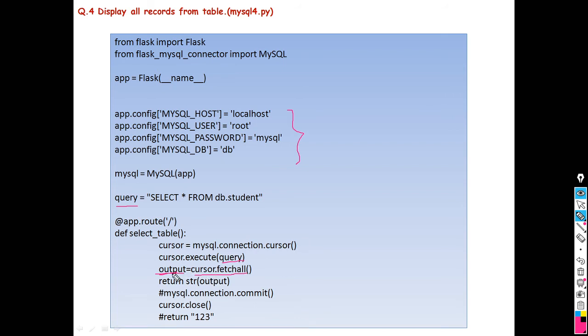So once we store the variable output, what is the next step? We have to put it on the screen. How can we put it on the screen? We can use the return statement here. So return str(output), because our output is present in the variable output, so we can return this. With the help of this, we can display all records from the table.